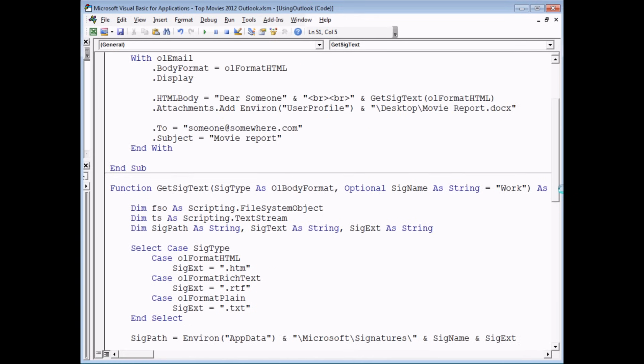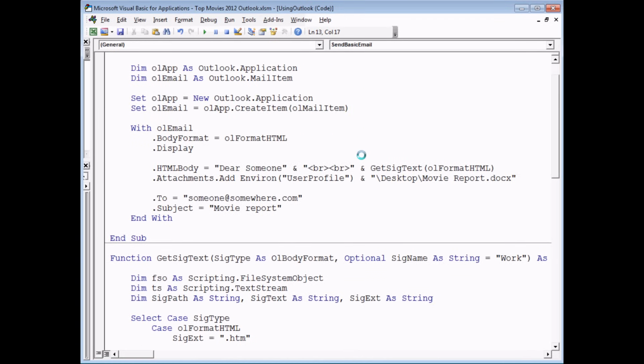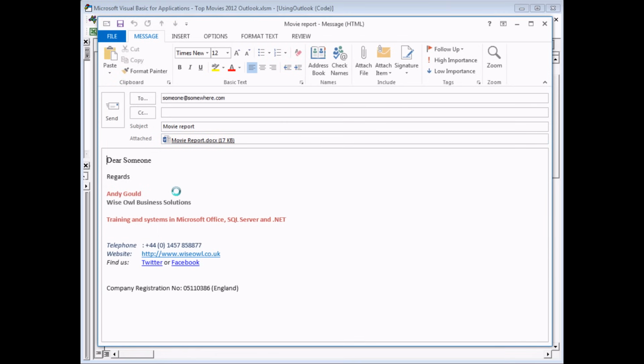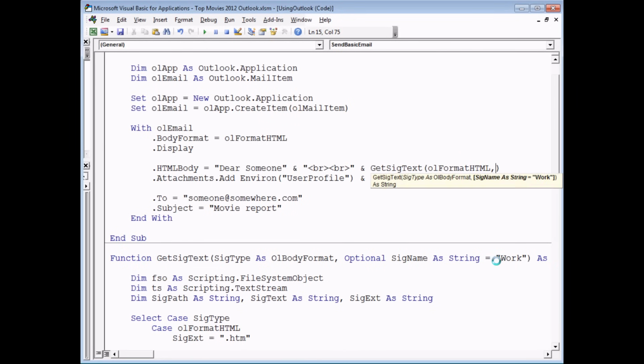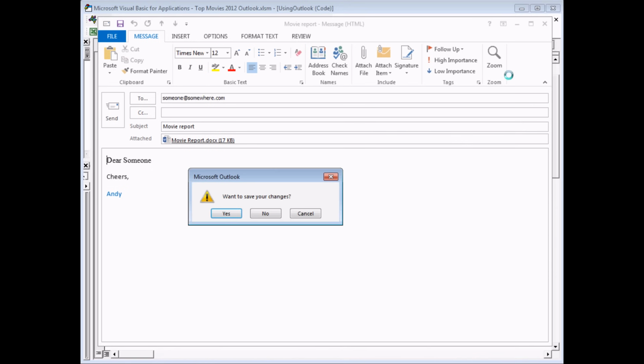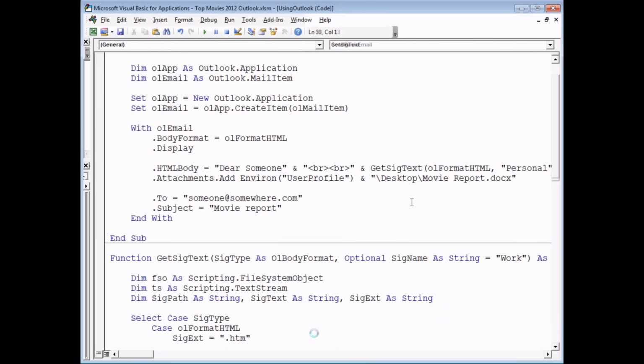So let's give this one a quick test at this point. If we go to the subroutine and run that one, we should see that we get an HTML email with the work signature. Let's close that down, don't bother saving the changes, and let's try adding in the personal signature this time. So I'm going to use personal. Of course, this relies on us knowing the names of all of our signature files, which might be a point of issue if we don't know the names or if we type in the name incorrectly. But let's run the subroutine just assuming that we've got this correct. And there we go, we've got the personal signature in there as well. So that establishes that it works for an HTML email.